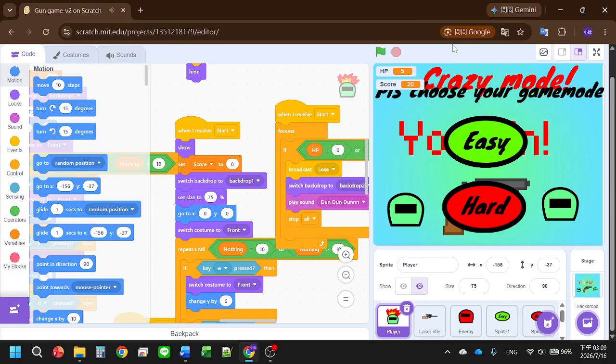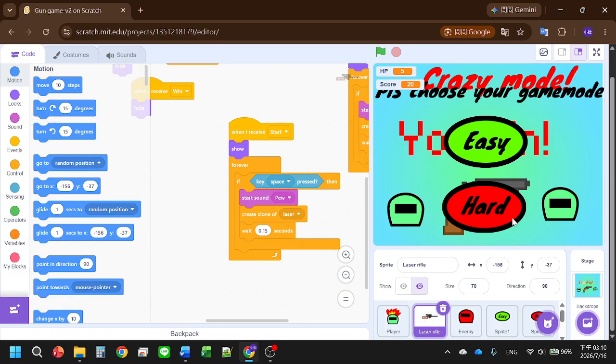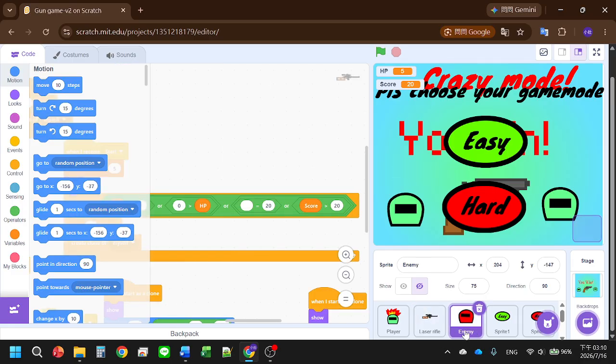Okay, so this is a quick tutorial of how to make an easy gun game. If you want to see the code, I have a laser rifle, and this is the gun you use to fire the bullets to hit the stupid enemies that look like this.